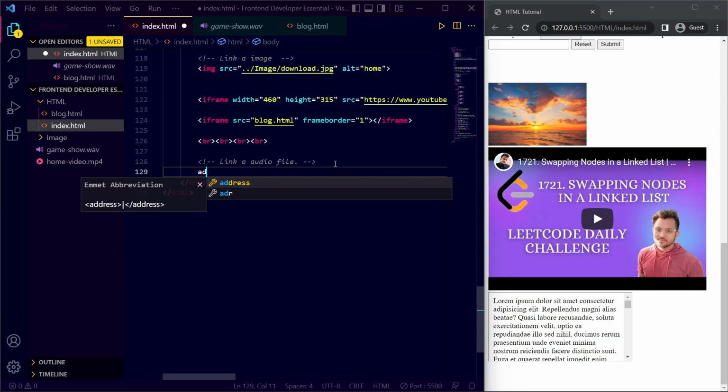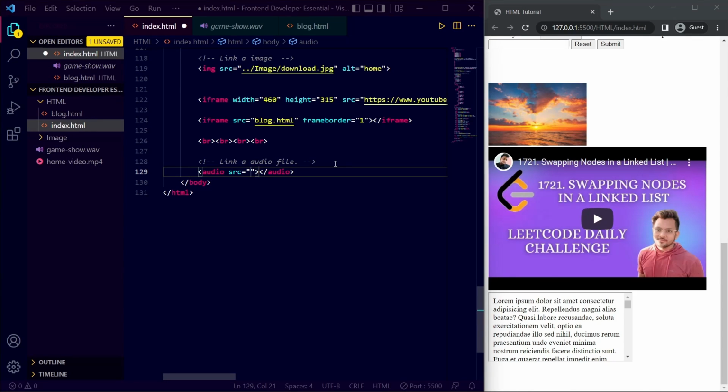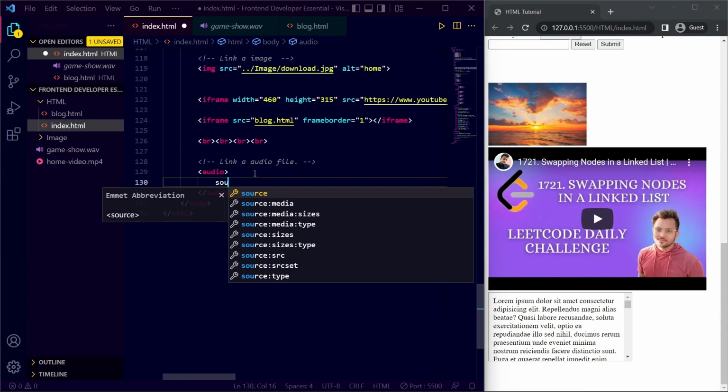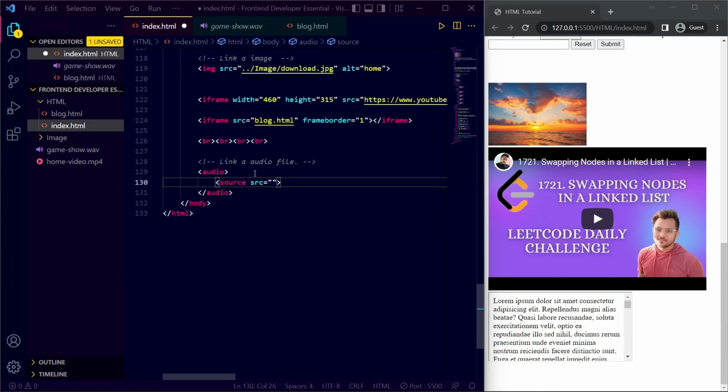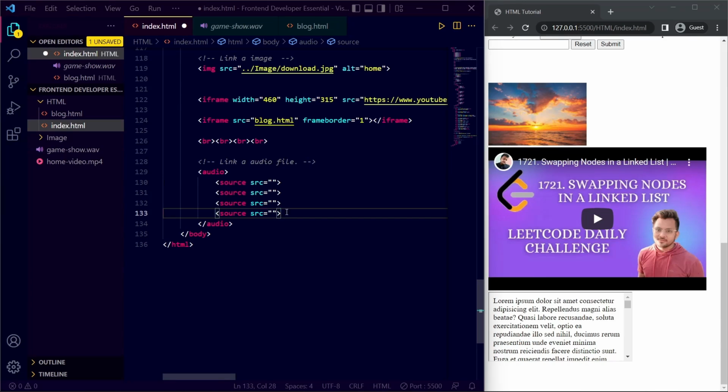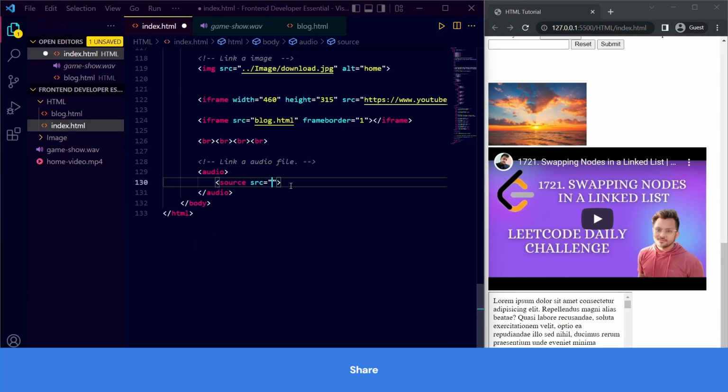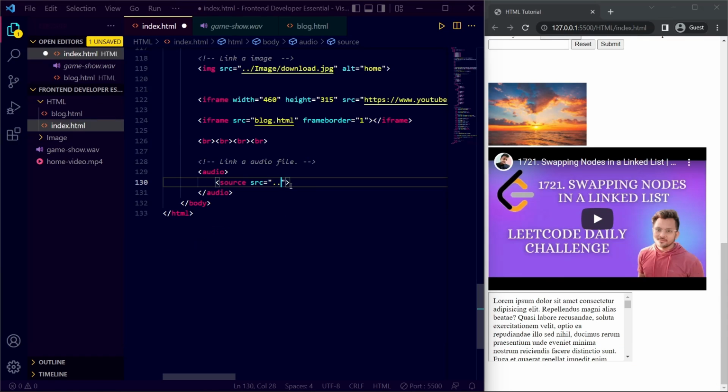To add an audio file, you have to write the audio tag, and in the audio tag generally we do not write inside this. We take one more HTML element, which is source, and there is one reason for that. Suppose your browser does not support .mp3 or .ogg or .wav, so we can write multiple types of sources here for the same audio, like multiple formats. For now I have this .wav format, so I will write this.